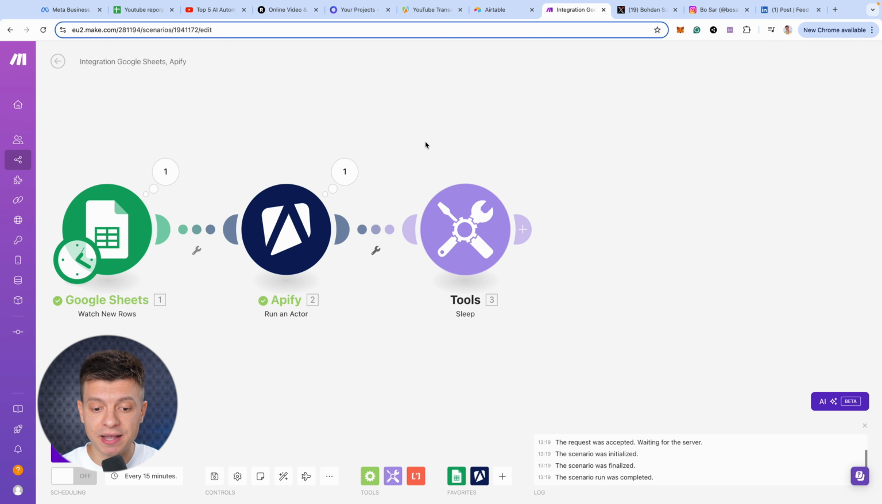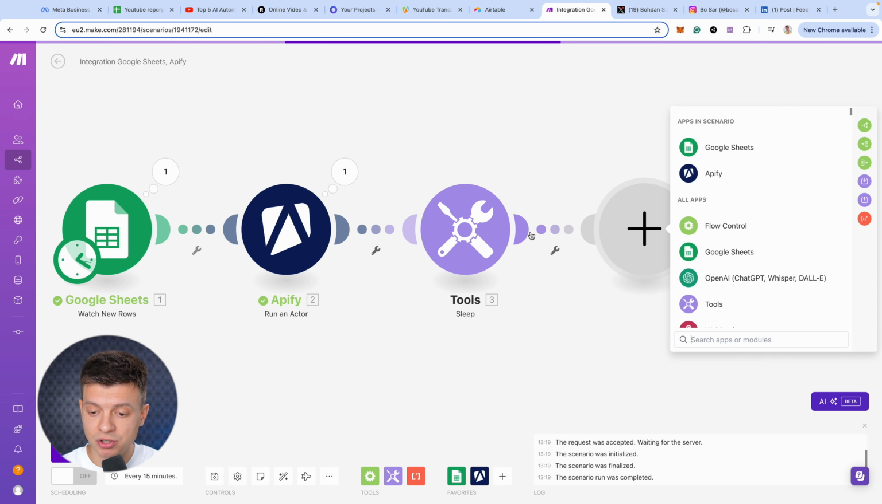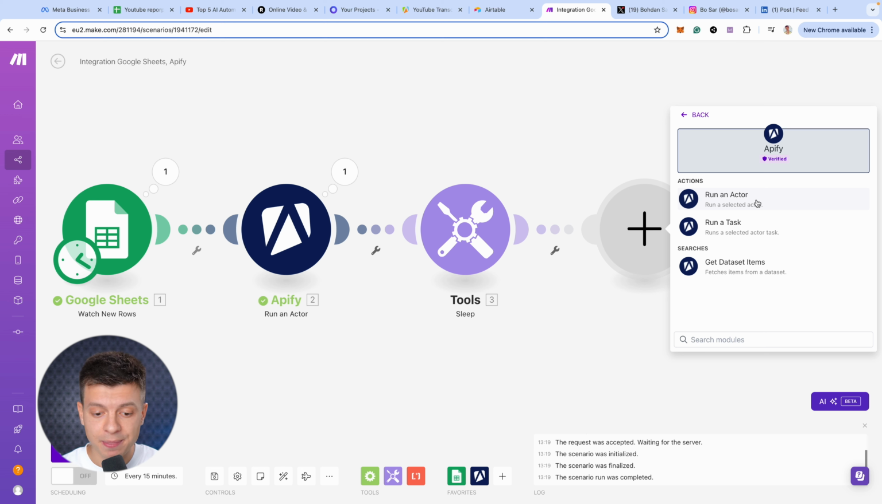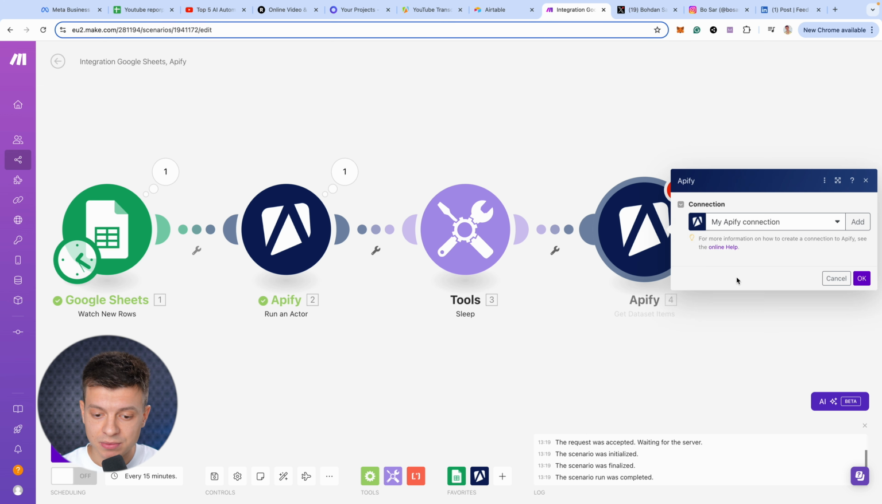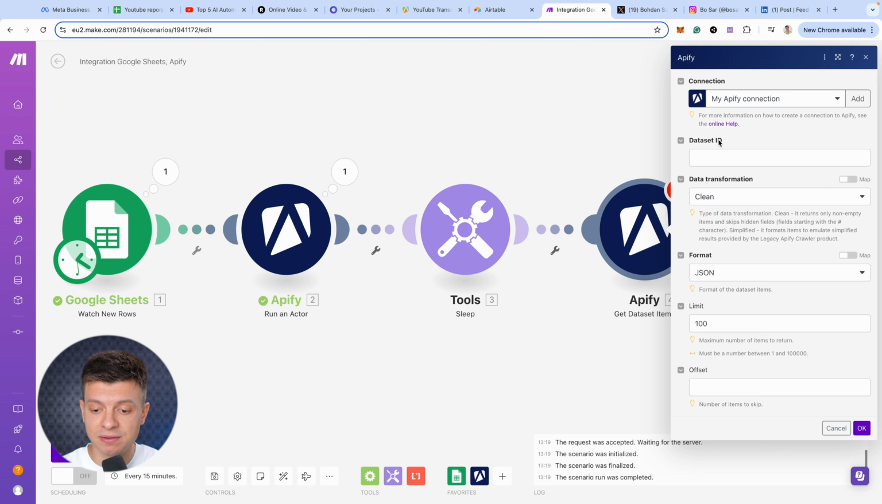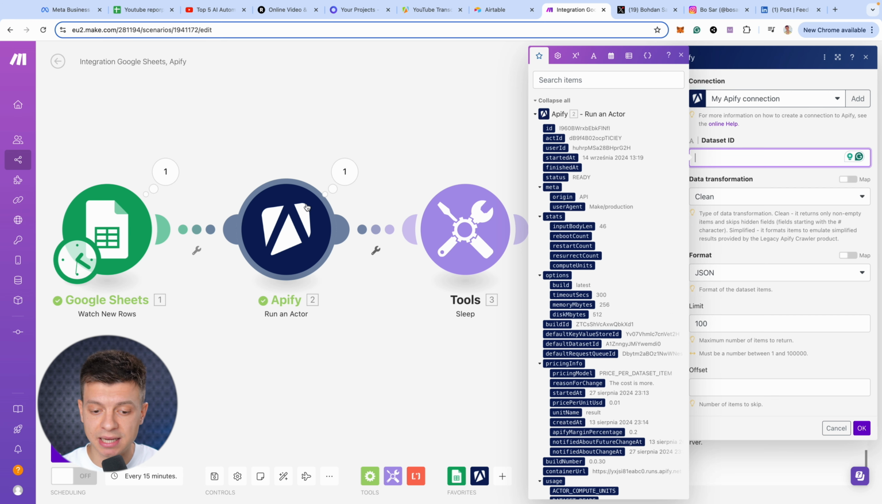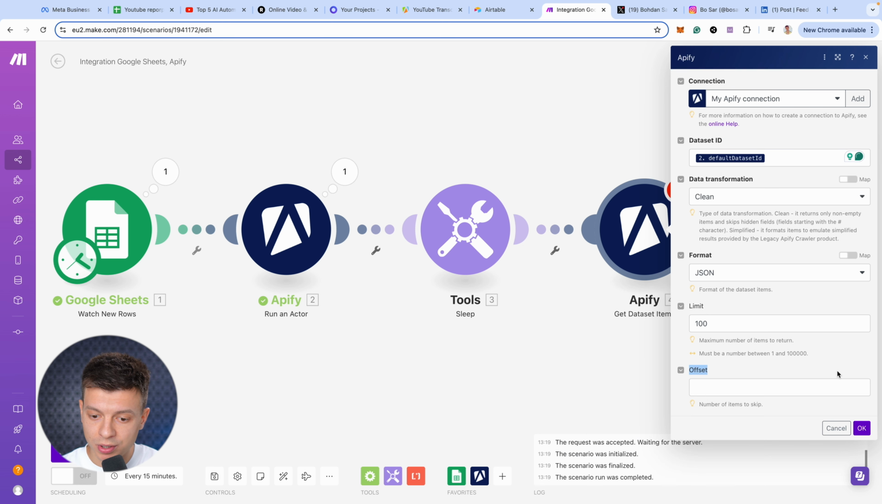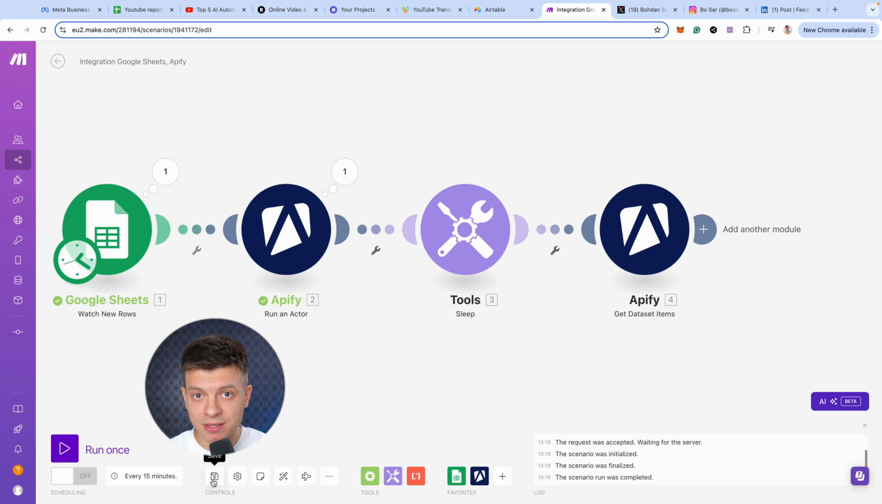This ensures that there is enough time for Apify to run the job before moving to the next module, okay? So after that, add another module, again Apify, and it should be get dataset items. In this module, you'll pass the dataset ID from the previous step. So select this variable called default dataset ID. Okay, format JSON. Okay, now let's save it and run it again.